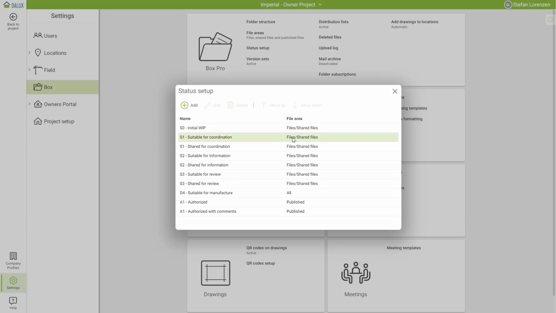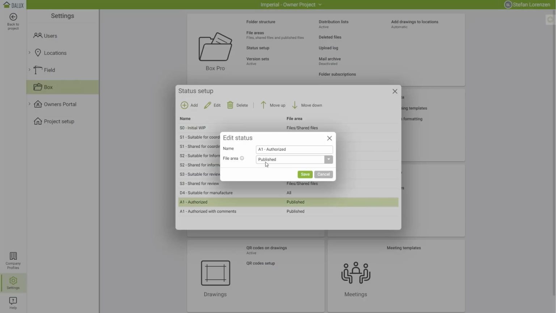So if you now link a certain status to a specific file area, like in this case published, this status will not be shown when uploading a file.